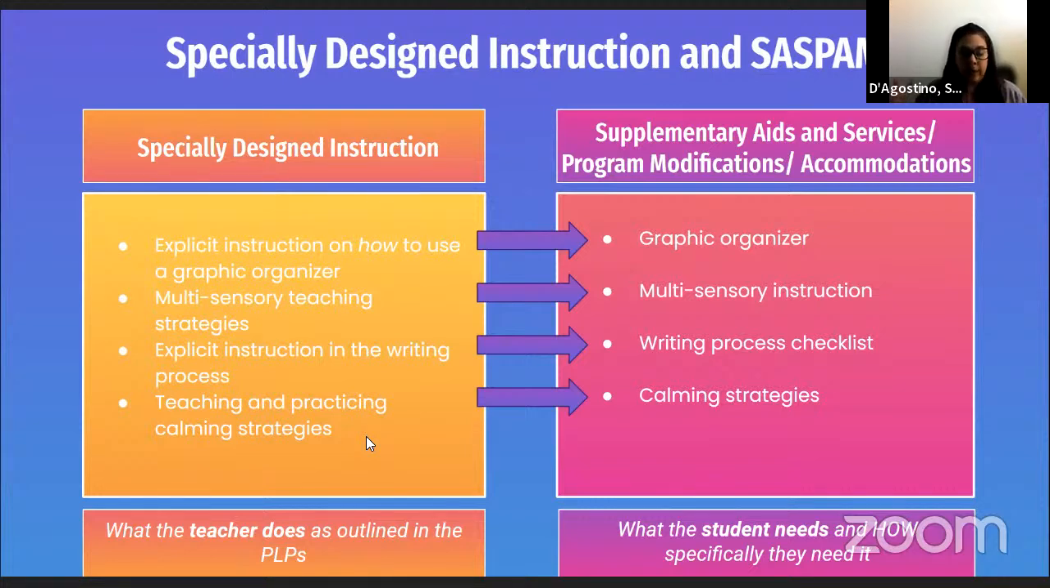I really want to emphasize that this section, the supplementary aids, services, program modifications, and accommodations section, is not off limits to our related service providers. When I go through the IEPs, oftentimes there are so many things where I think, oh my gosh, we really need to spell this out. The student needs access to their communication device at this time. This is what it looks like. They need to be able to take it home, those kinds of things. So you can really utilize this section as well.